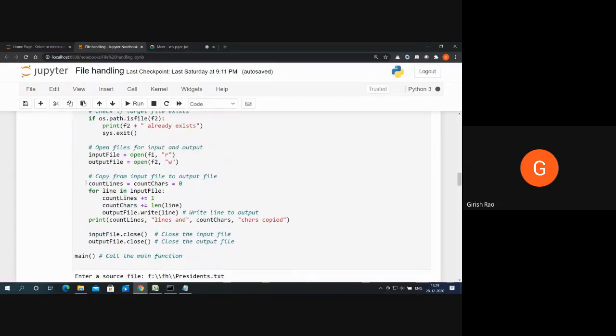Okay. Declare the two variables, count lines and count characters. For line in input file, what is input file? Input file is reading the contents of F1. Yes or no? Reading the contents of F1. So what is it going to do? It is going to read the first line, place it over here. So number of lines will be incremented by 1. And the length of that particular line will be calculated using a predefined function called len.